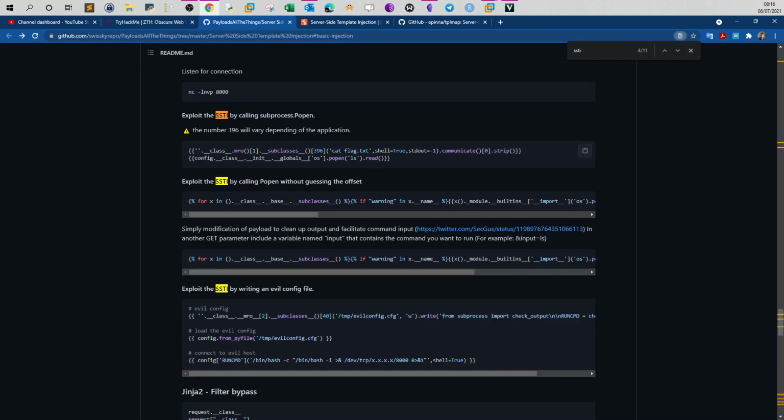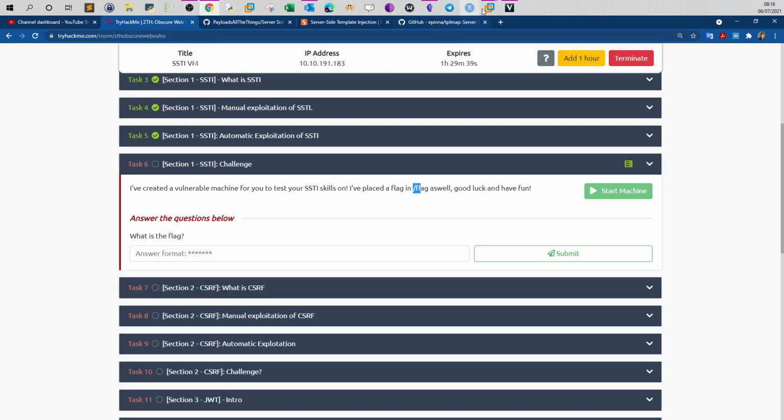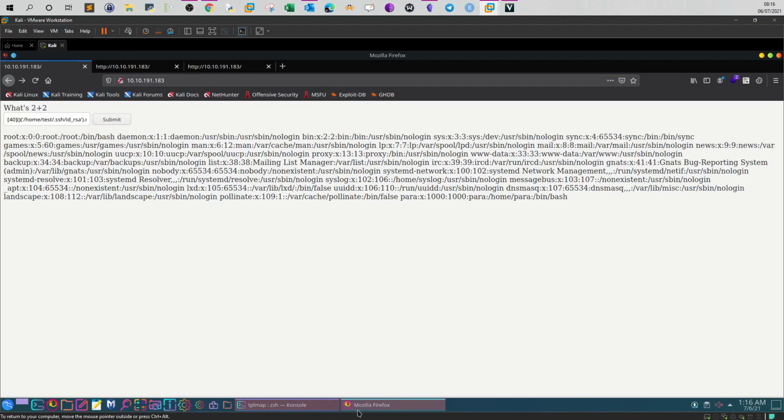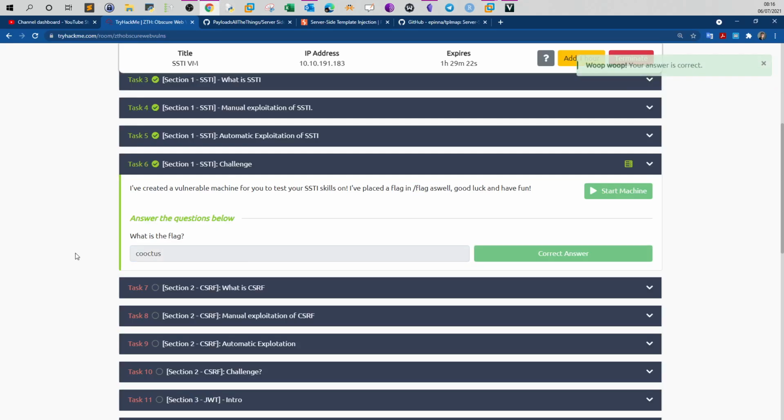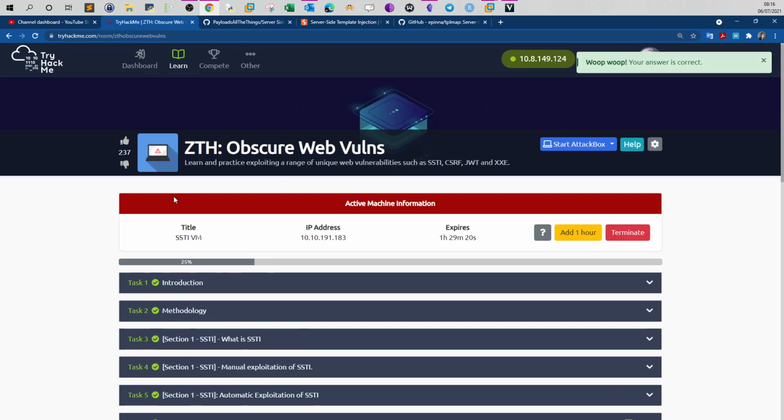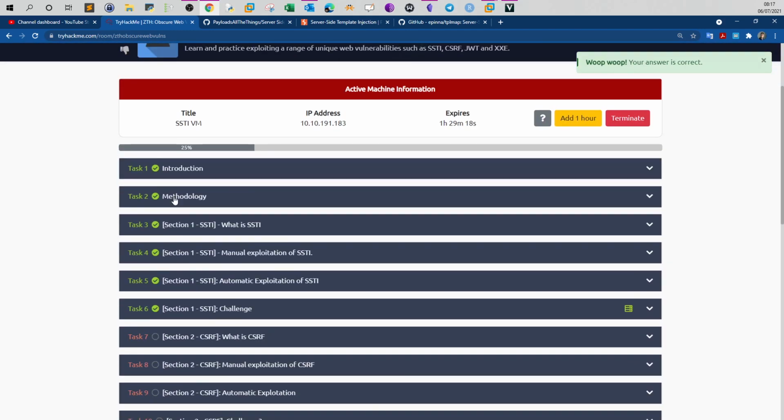Now, if you want to do that manually, you would grab one of the payloads. So I would grab the RCE1, since it is the one that's working, and go to the page, try to cat out the file. So here, cat flag. So it is Coctus. Let's submit the answer. So it is correct.